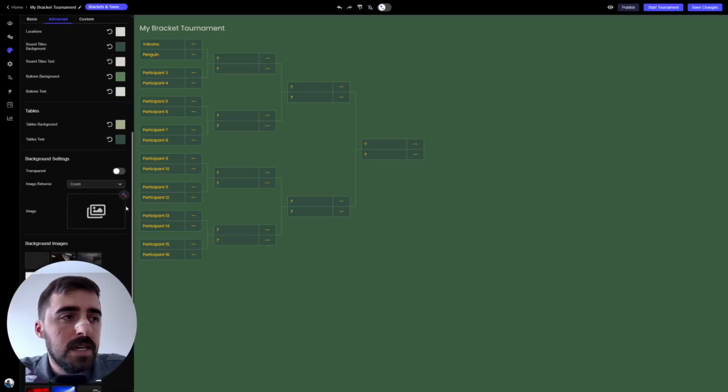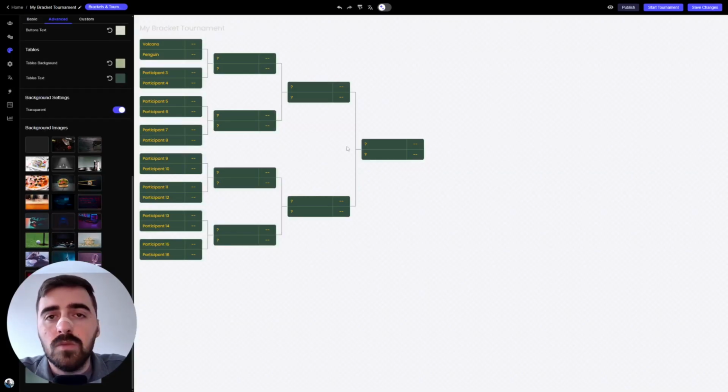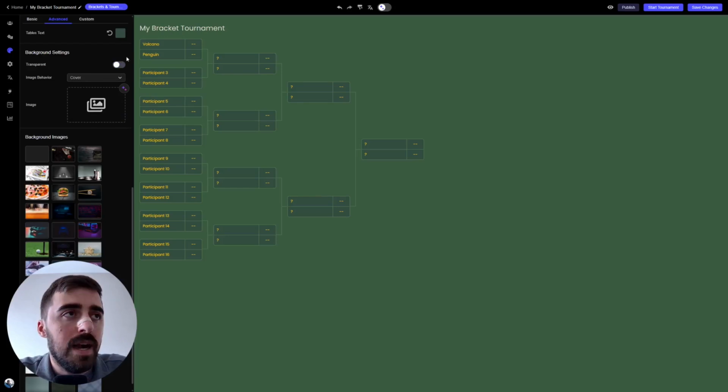If you scroll down from here, you'll also find the background settings. So if you plan to add the 16 team bracket to a website, then you can take advantage of the transparency mode right here, simply enable it, and then the background will be removed. In my case, that's not relevant, so I'm going to go ahead and disable this.